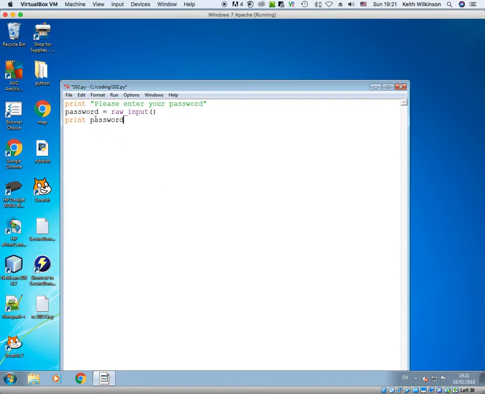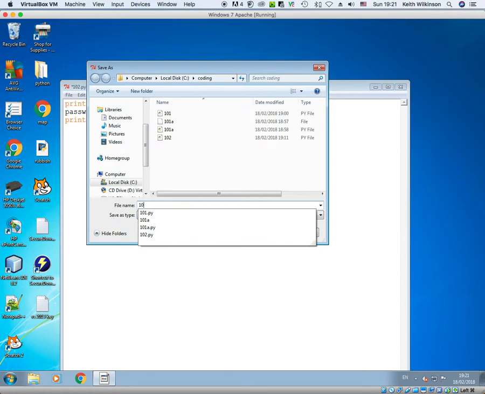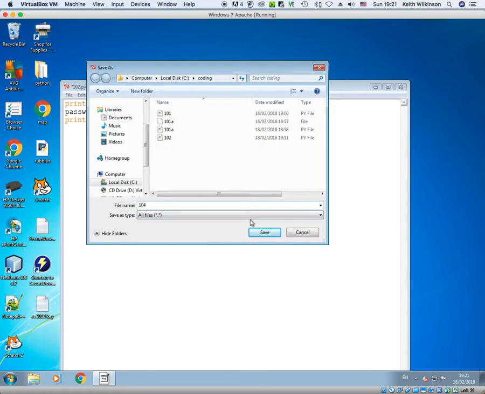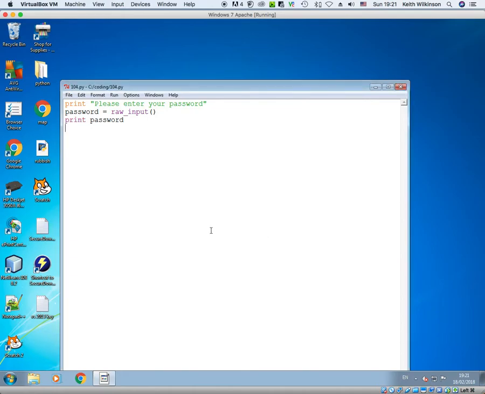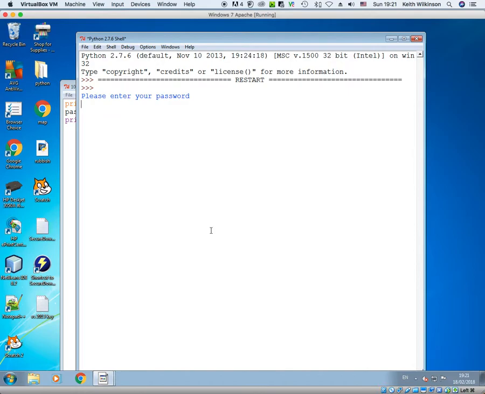So for now, I'm going to save my program. I think we're on 104 now. There we go. .py, don't forget that. And then I'm going to run my program, F5. Please enter your password. Let me in. Press enter and it prints out let me in.